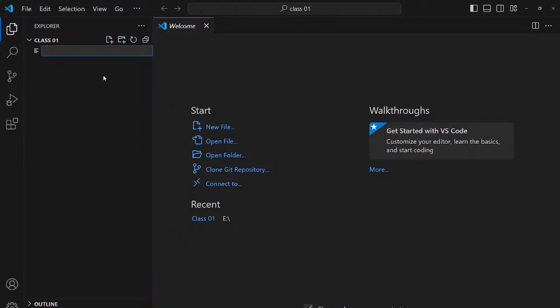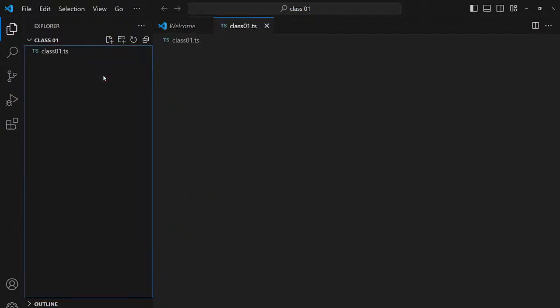So once we are in the folder, we open it in our IDE, which is Visual Studio Code. Let's make a file. I'll name it class01.ts, and remember the extension here would be .ts, which means TypeScript. For JavaScript we use the .js extension. Here we are going to be using the .ts extension.